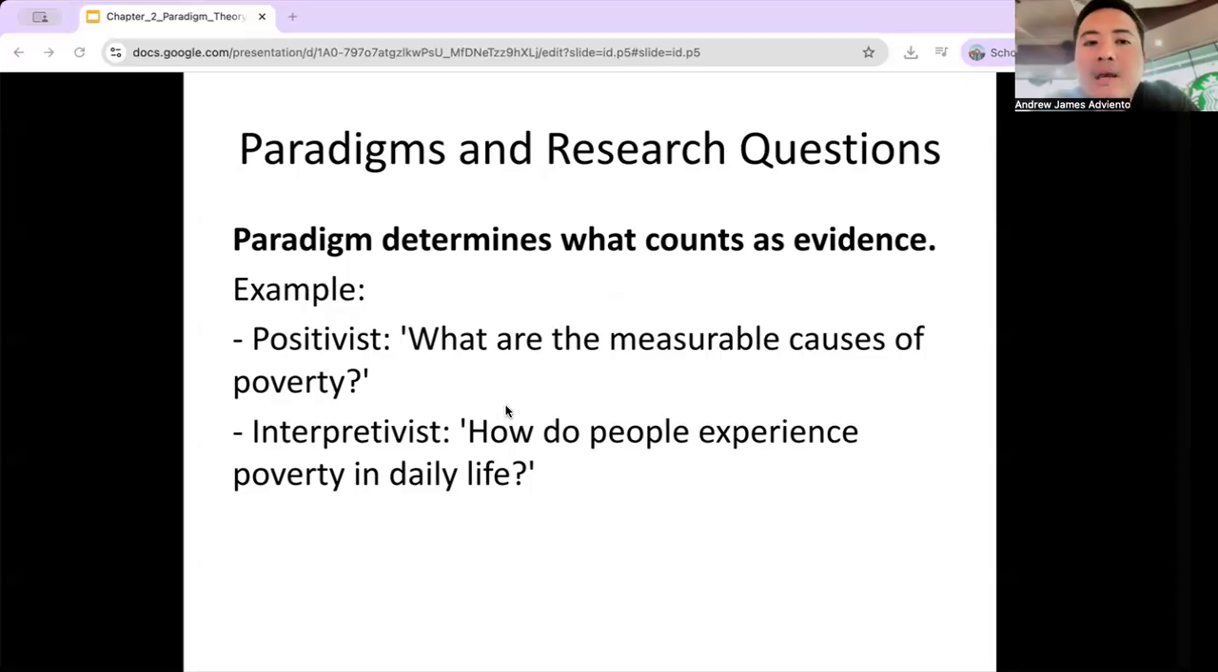So your paradigm doesn't just influence how you see things, it also affects the questions you ask. For instance, a positivist might ask, what are the measurable causes of poverty? While an interpretivist might ask, how do people experience poverty in their daily lives? So your paradigm sets the tone and direction of your entire research.